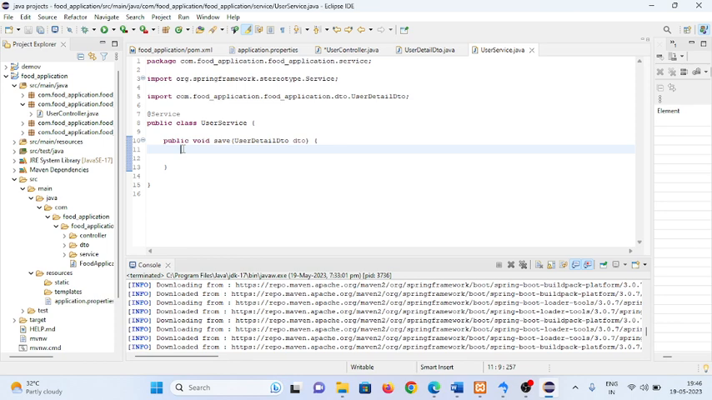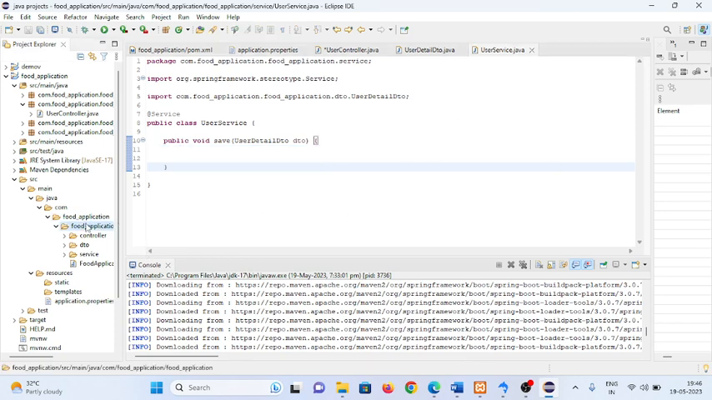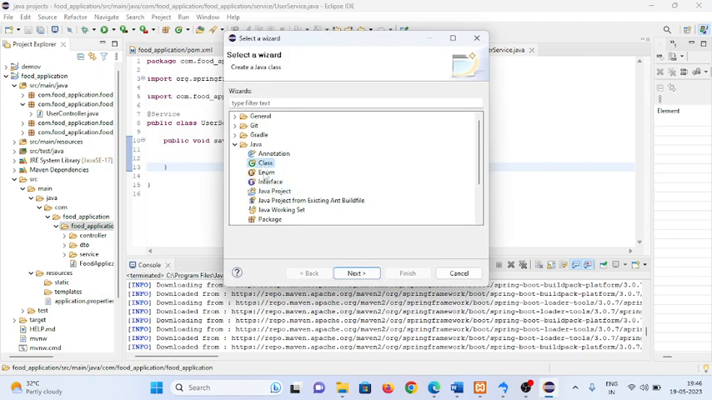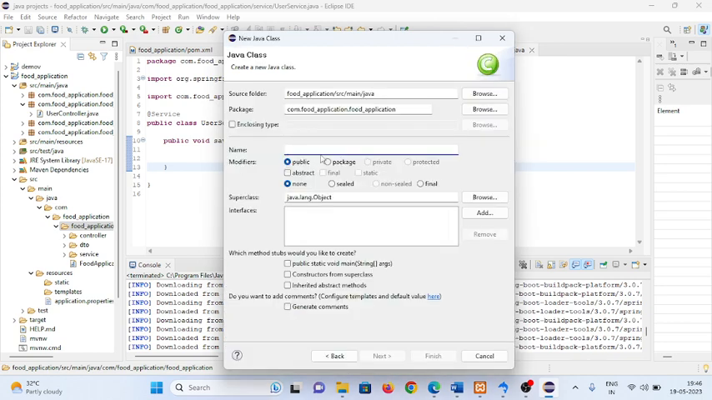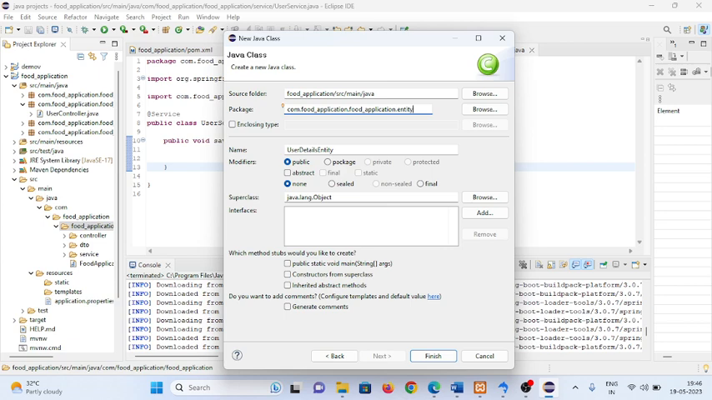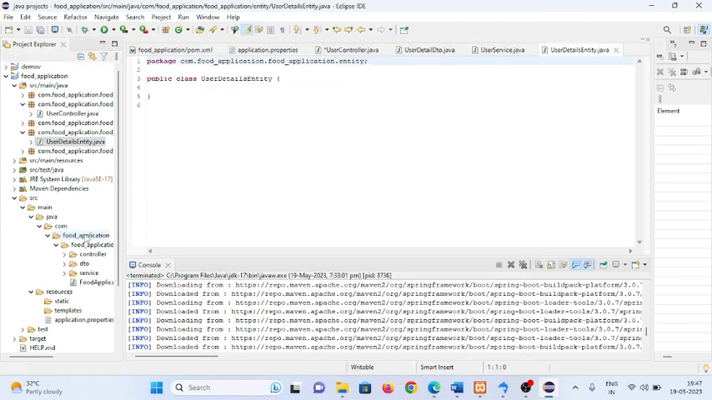So converter means we need an entity class also. So I will create an entity class in the foot application. I will create a new entity class like this. Next, here: user entity, user details entity. Okay, here also I am giving the package name as entity. Okay, now it's creating. Okay, now it's created here.